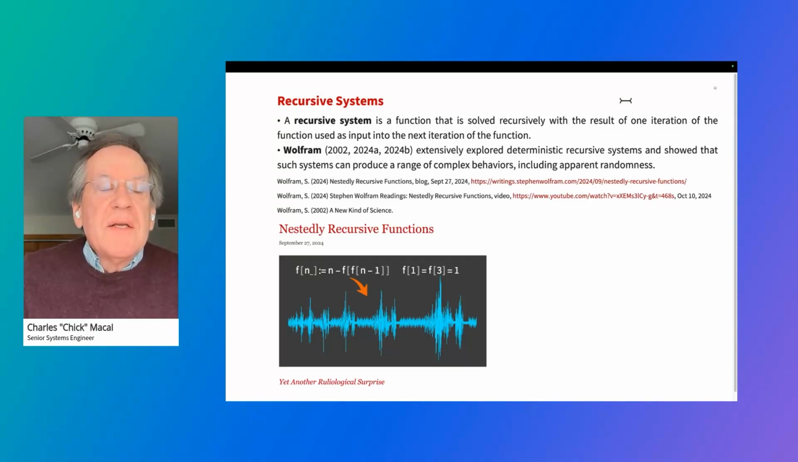He's done a lot of recent work on this in 2024, last year, but the origin was extensively covered in the book A New Kind of Science. So I came across Stephen's video and blog actually on recursive functions, and I was extremely intrigued and interested by the simplicity, I would call it, of such a formulation that could produce incredibly complex behaviors with the right parameter settings.